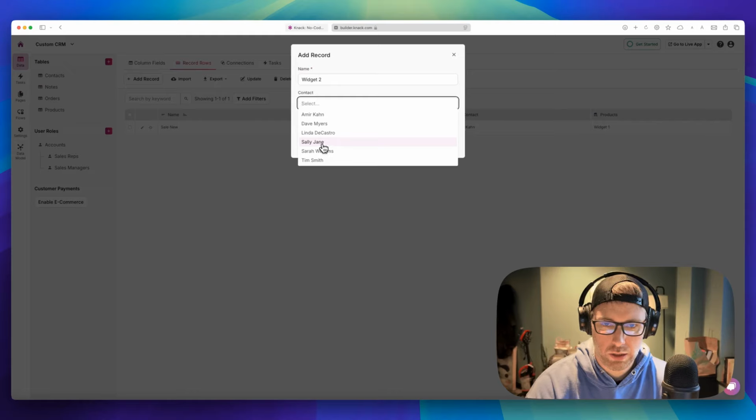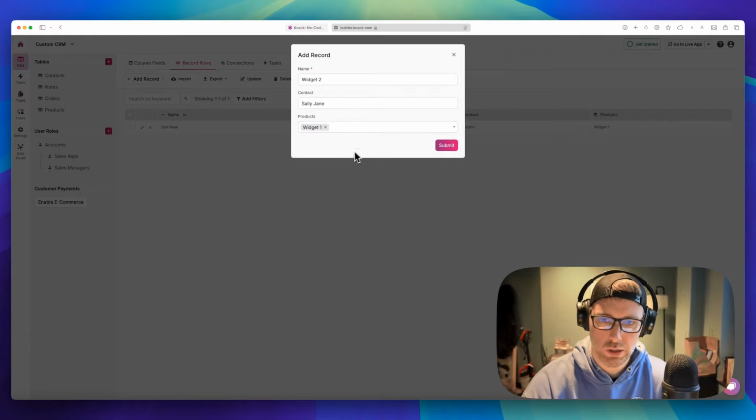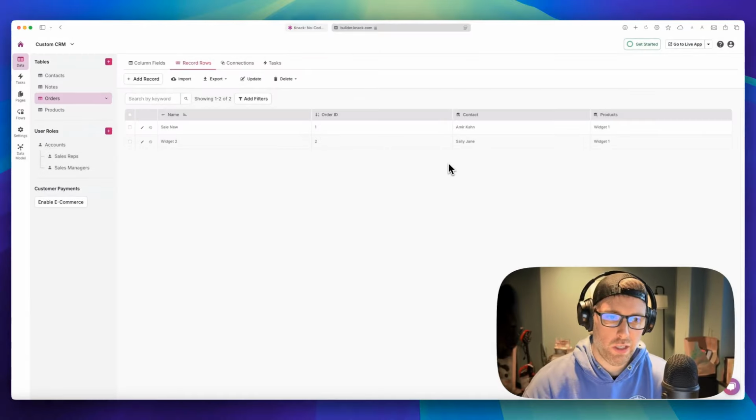Who ordered this? Let's just say our customer Sally Jane ordered it. And what product did they want? They wanted widget 1. We only have one product. If we had multiple products, you could certainly choose these here and add all these products to the order. So as you can see, you can have these separate tables that are distinct, but also related to each other.